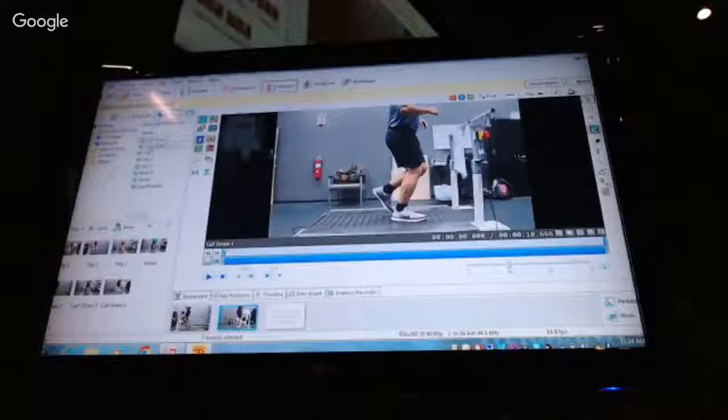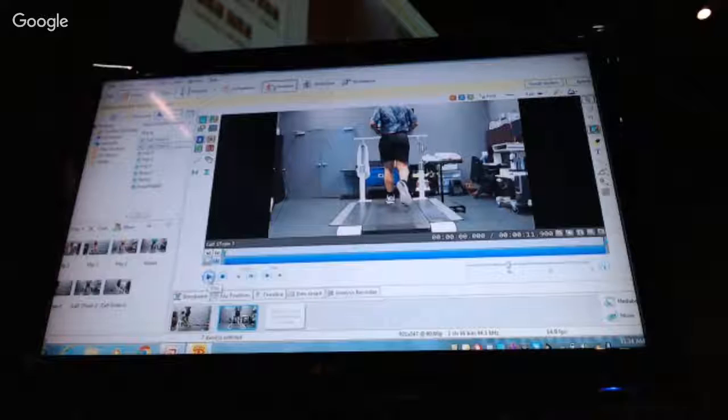All right. Four shoulder rotations. All right.